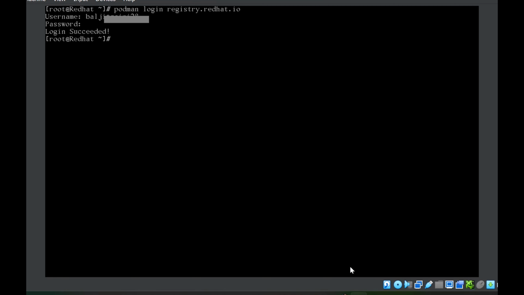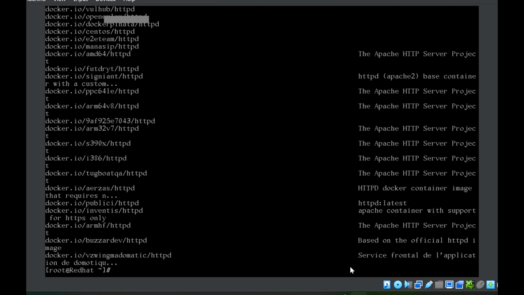Now, if you need to search for an image and you don't know the exact address or the exact name, you can search using the podman search command. Let's suppose I search for the httpd image. The system will list all the images that are available. You can choose any one of these. Let us suppose that we select this one here, docker.io/amd64/httpd.